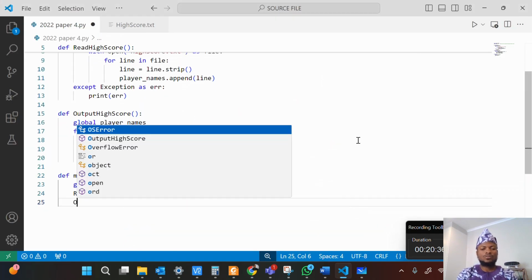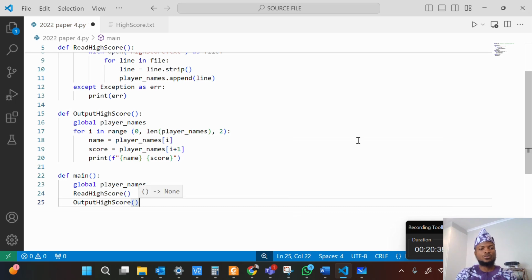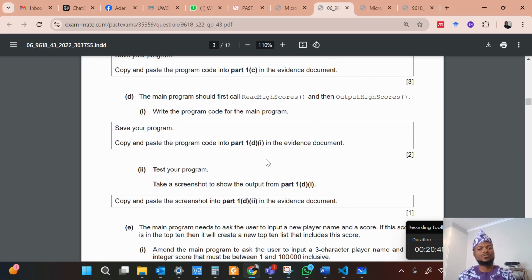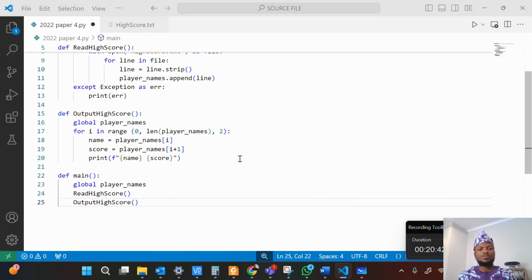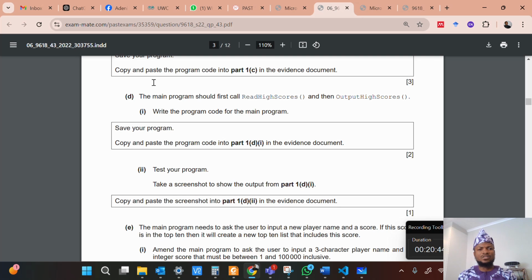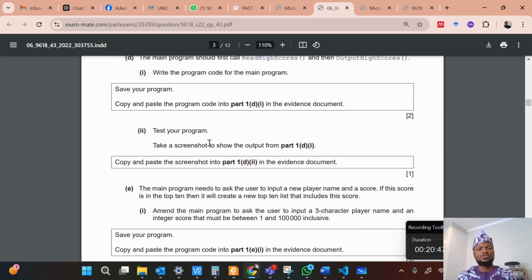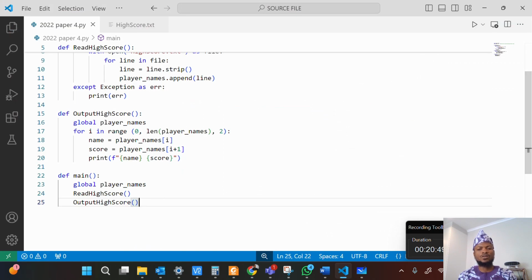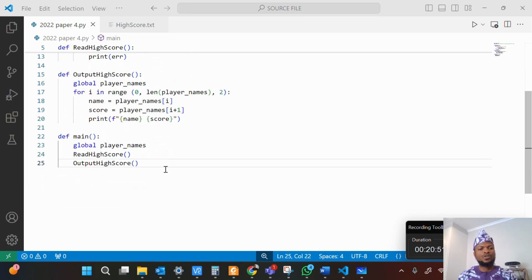And then output iscore. Nothing is returned, so we don't need to save into a variable. That is D. We're done. Then test your program. Okay?